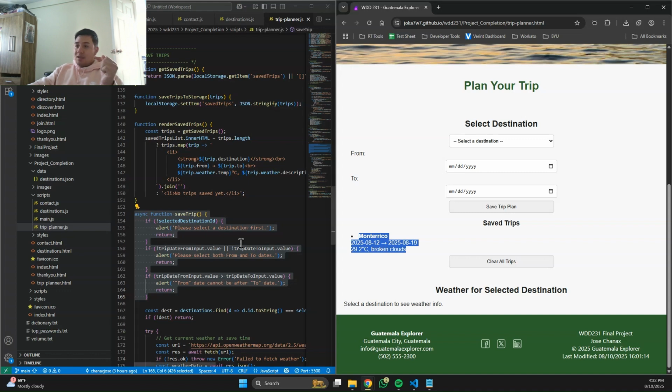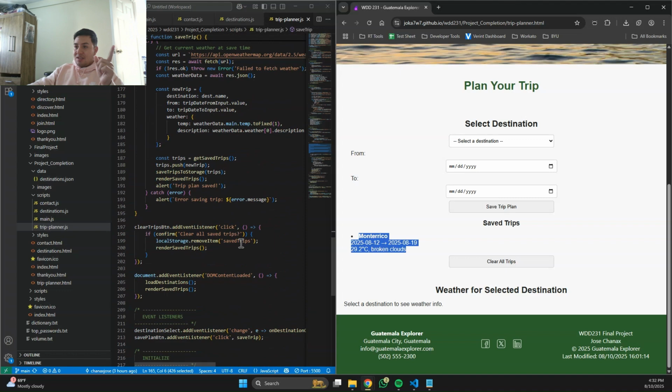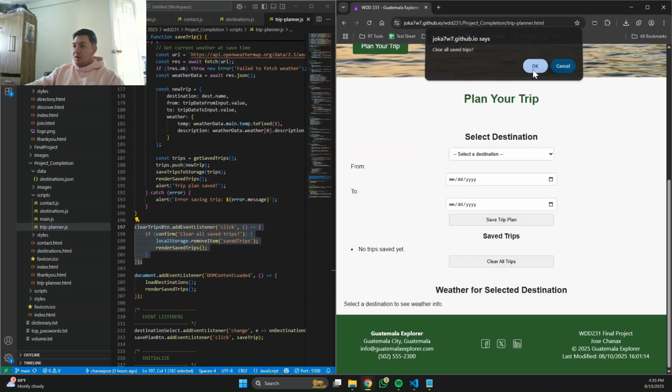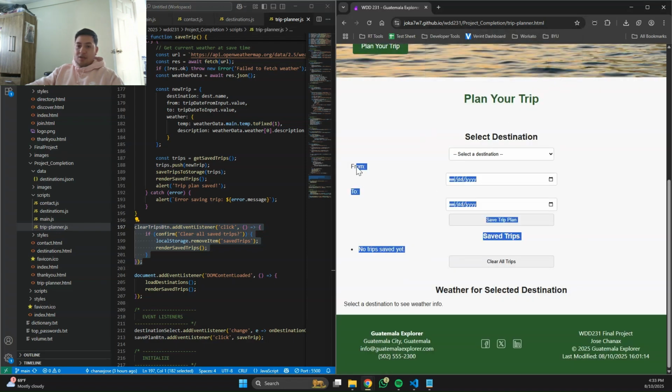The last thing that I wanted to show is that trips can also be cleared with this clear trips button, and it will clear them.